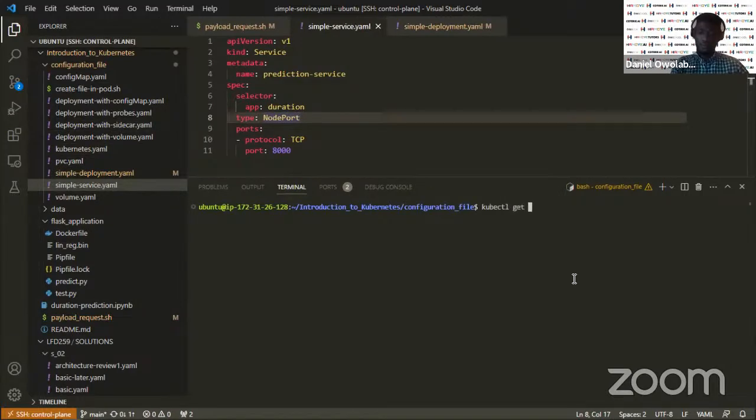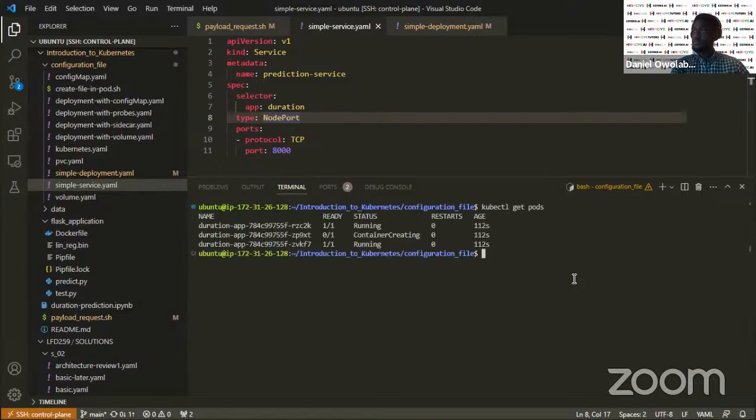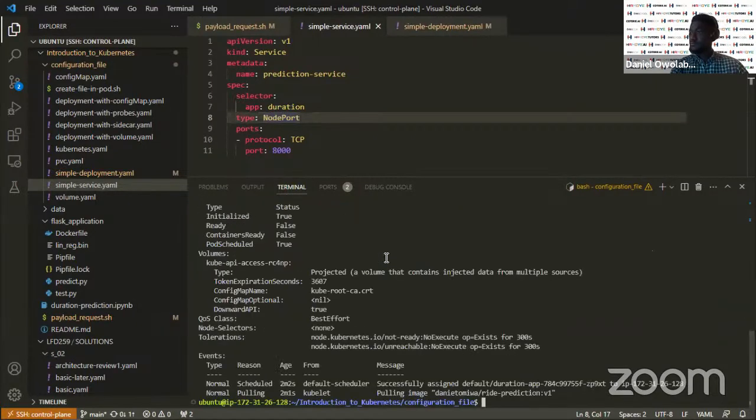kubectl get pods. Let me actually see what's wrong with that. kubectl describe pod. This pod. I want to see what's going on with it. Oh, it's still trying to pull the image. Okay.